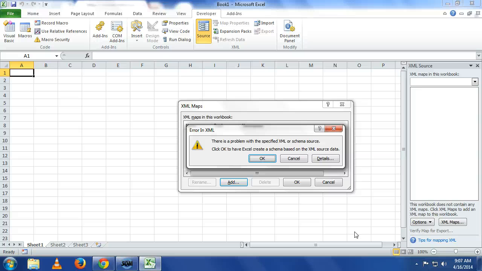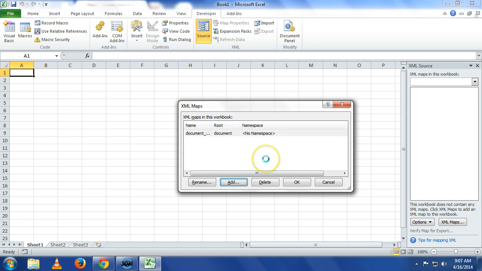Okay, now what it's saying is, hey, this literally isn't a map, this is data. So do you want me to create a map based on the data? And we'll say, yeah, sure, you recognize it, okay? So we're going to click OK.